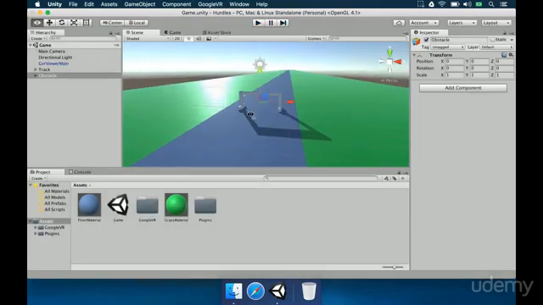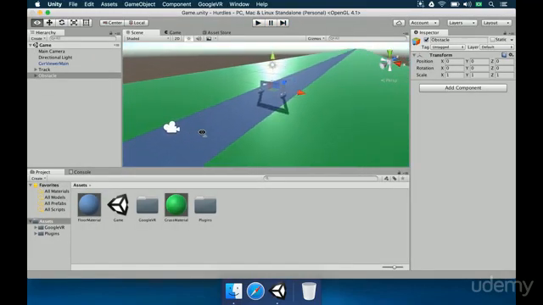So now that we did this, we're going to work on making our player move. We want to be able to move forward and then keep walking, and then we're going to work on the jumping effect.